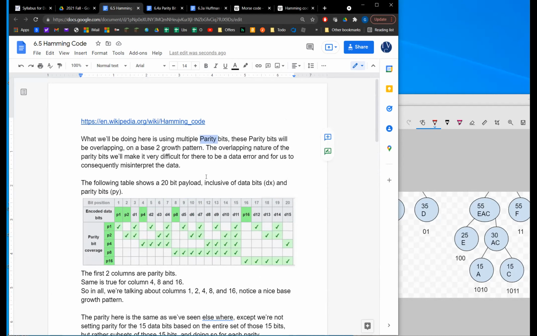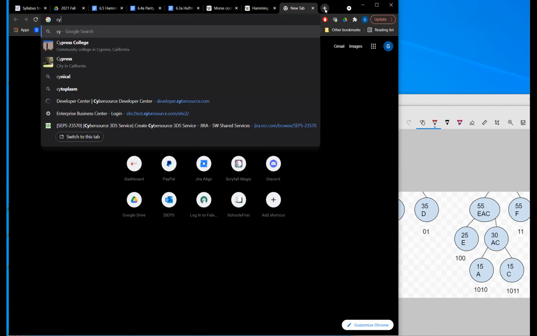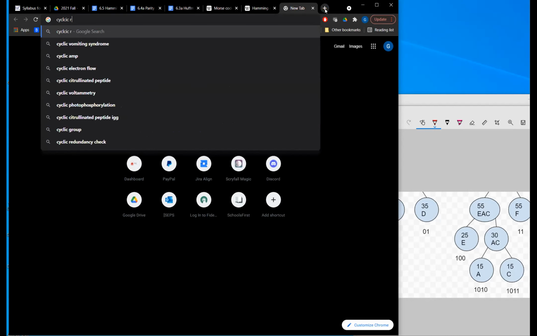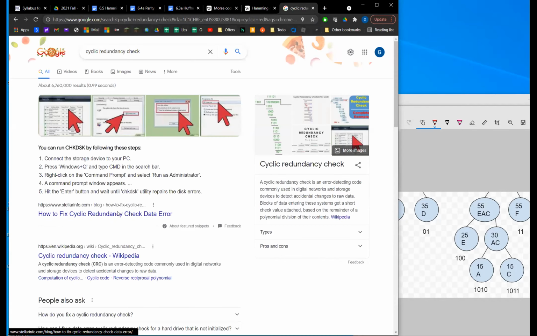So knowing parity is something you should know. The application of parity is done in many places. And if you like error detection and correction, let's see, check. All right, this is another one.